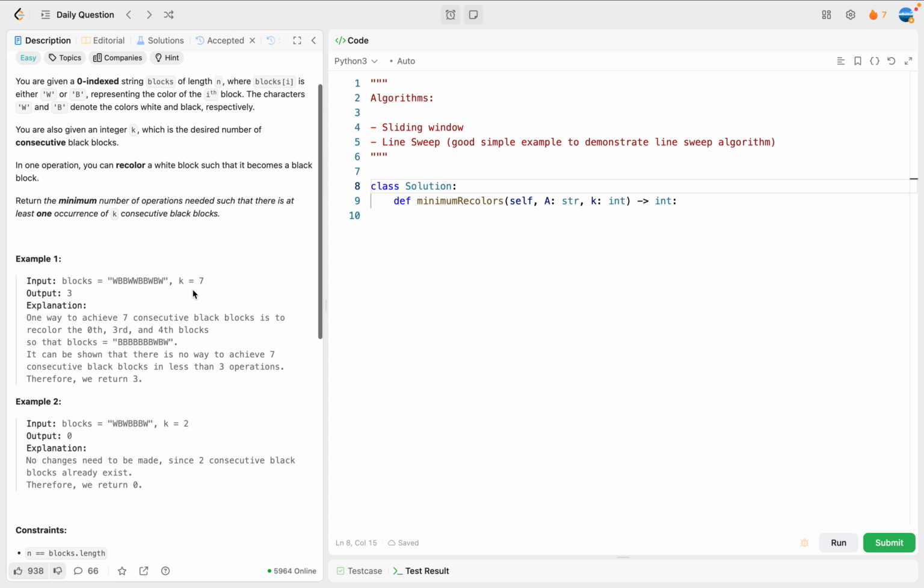So first, I'm going to write a solution using sliding window, because we just need to examine a length k window. Now we want to count how many B's are in this window, and then we use k minus the number of B's in this k window, so that we know if we want this window to be all black, what the needed recolors are. Then we just return the smallest one during the sliding window. So this should be rather straightforward. Let's quickly code this one.